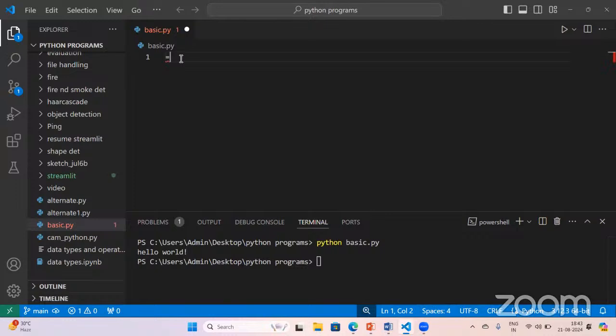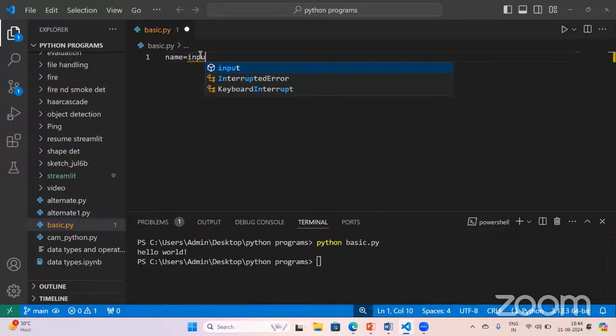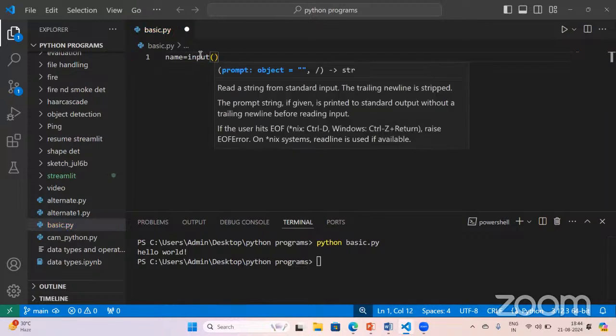So now here I'll create a basic variable. I want to take input from the user. I want to take the input of the username. So I'll create a variable named name. On the left hand side, I'll create the variable as name, and then is equal to, and to take the input, you need to specify input and brackets.